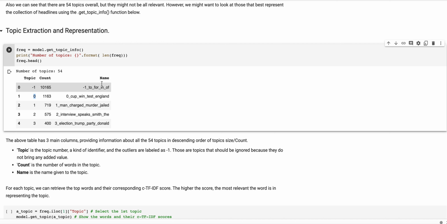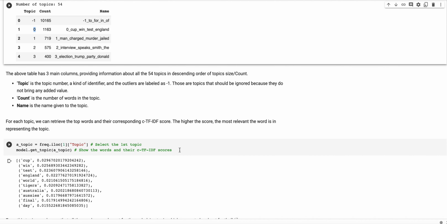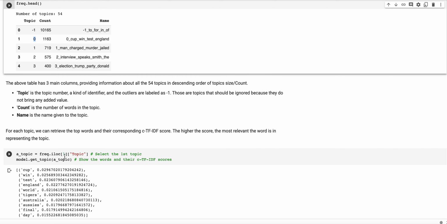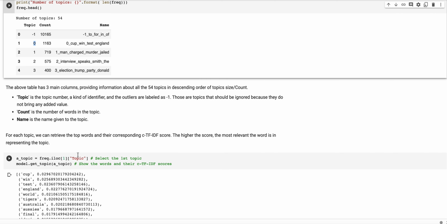Like this is, as the column suggests, the name given to the topic. So what we can do now is look at the first topic here. What we see is topic number 1, and this is the row number. When I took the iloc, it corresponds to the row number, but it's exactly topic 0. Here is topic 0.